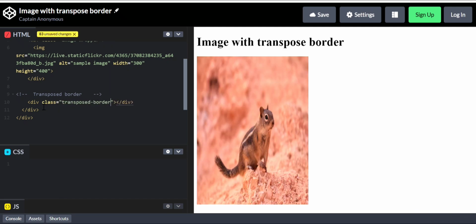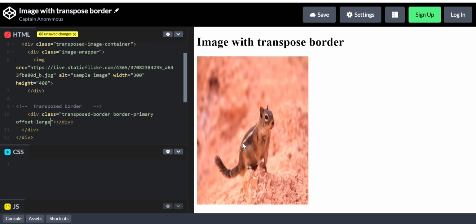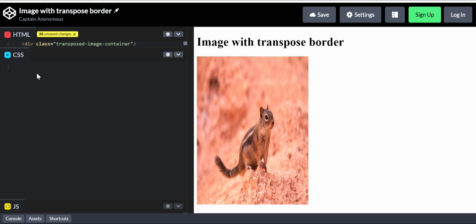The reason we separate these into two layers is so we can layer and offset them independently. The image stays clean and sharp while the border gets pushed slightly down and to the side. That gives us the cool transposed effect without messing with the image itself.